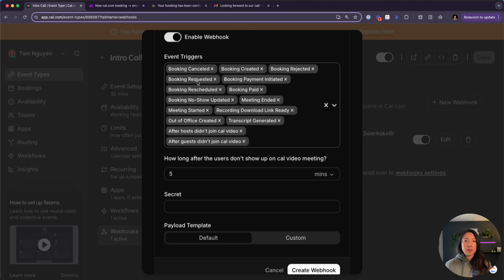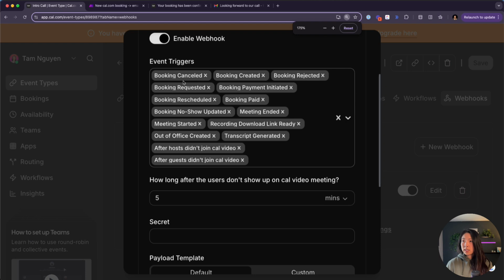What's awesome about this is because this is so robust, there's a ton of different triggers that you can essentially use to trigger the automation within make.com. So if you take a closer look at some of this, things like booking canceled, booking created, booking rejected, requested, rescheduled, no show. And so you could create something where if someone doesn't show up for their scheduled appointment, you can automatically send a follow-up email to get them to reschedule that appointment.